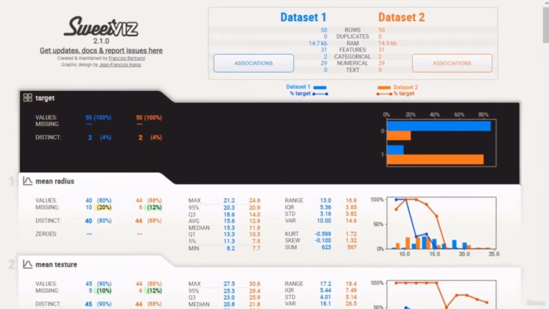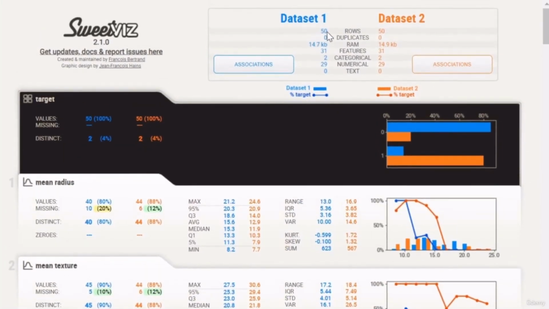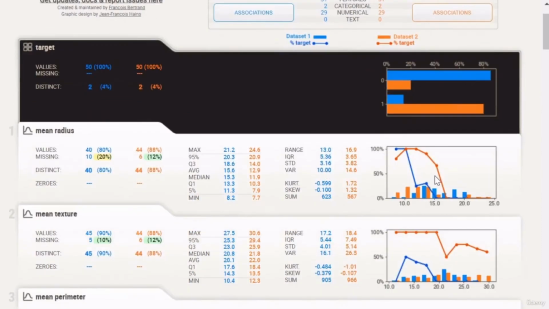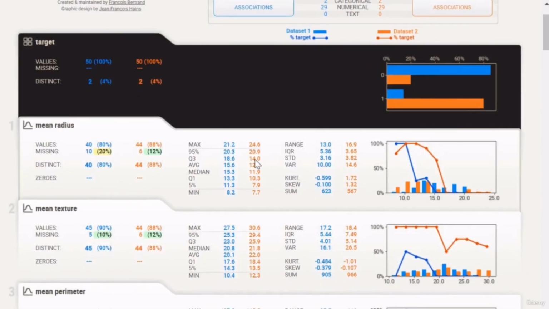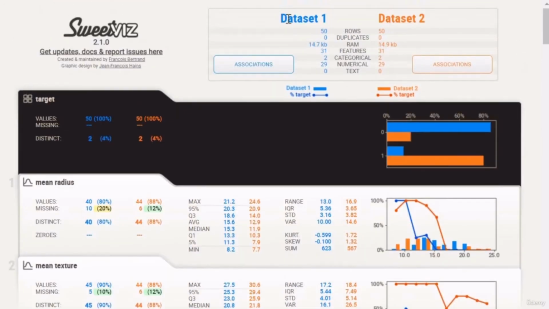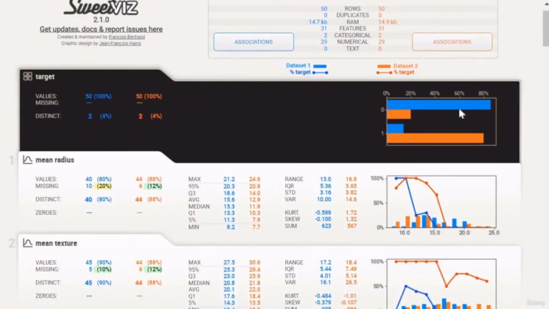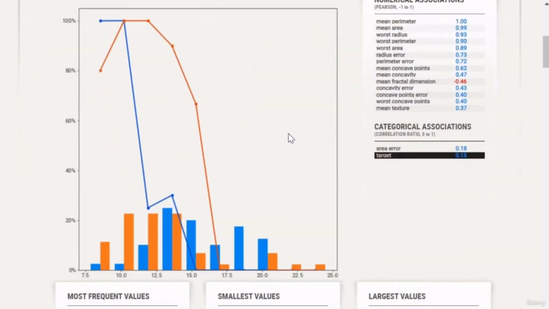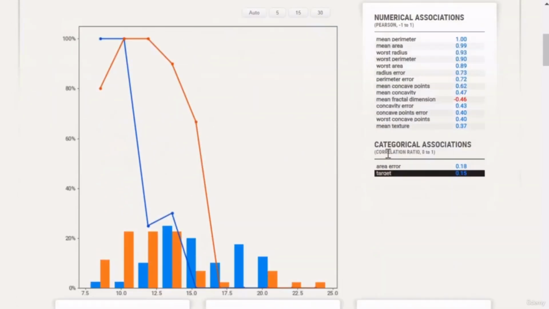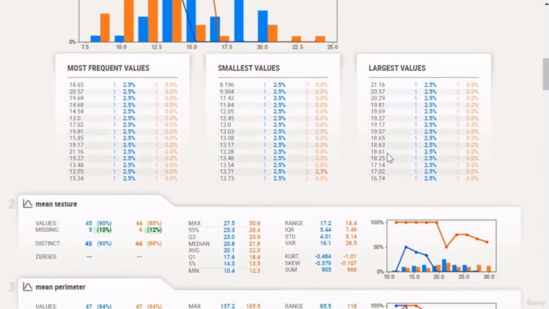Now a new window will appear, and this is the result. As we can see, we have all the analysis we have seen so far duplicated for the first and the second datasets. So the target histogram is split among the two datasets. Each analysis is split among the two datasets. The maximum value, the 95th percentile, and so on. The first dataset is blue, the second dataset is orange. So we have all the same data as before, but they are split between the first and the second dataset.